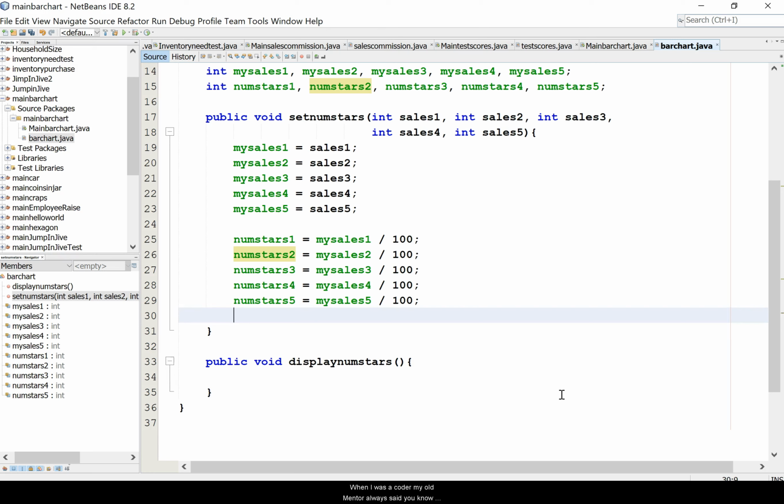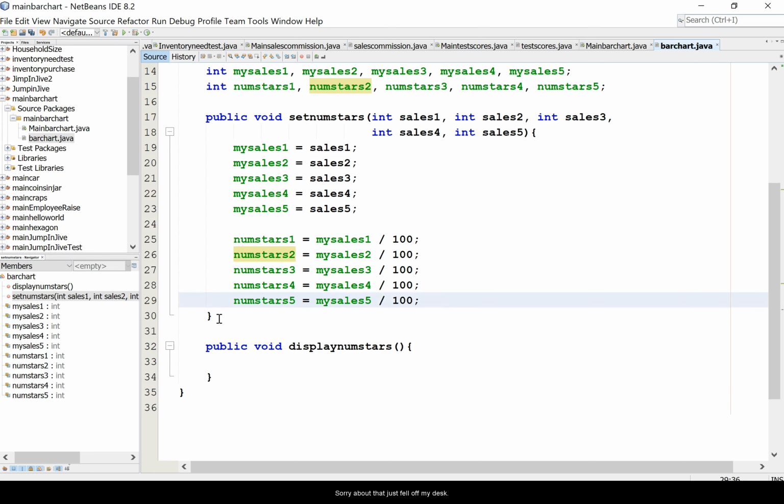When I was a coder, my old mentor always said you've got to always be able to control your code. So you don't necessarily know what these variables are until you display them to the screen and you actually control it. You know what the variables are. Sorry about that. Something just fell off my desk. All right, so here you go.